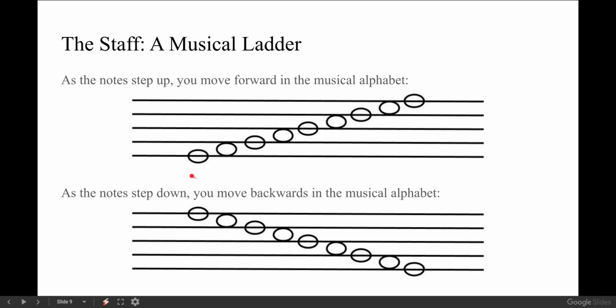So when you go up the staff, you move forward in the musical alphabet. When you go down the staff, you move backwards in the musical alphabet.